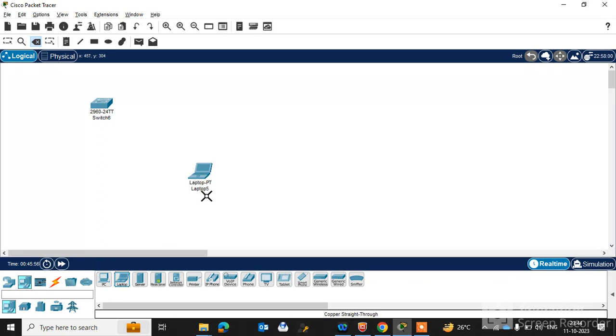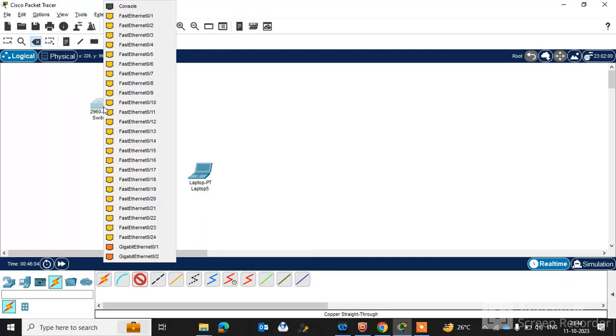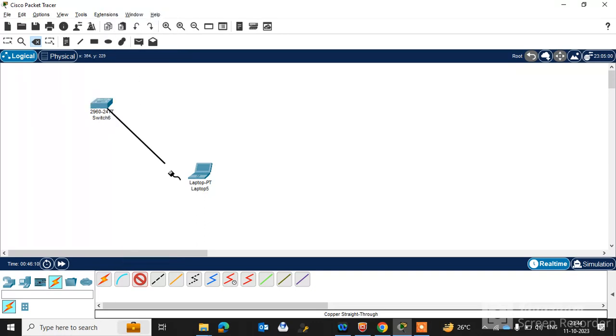Now we need to connect the laptop to the switch. So we need a cable required here, straight cable, to connect different types of devices. So I have selected a cable and connect the FastEthernet 0/1 port from the switch to the laptop LAN port FastEthernet 0. Now our laptop is connected to the switch.